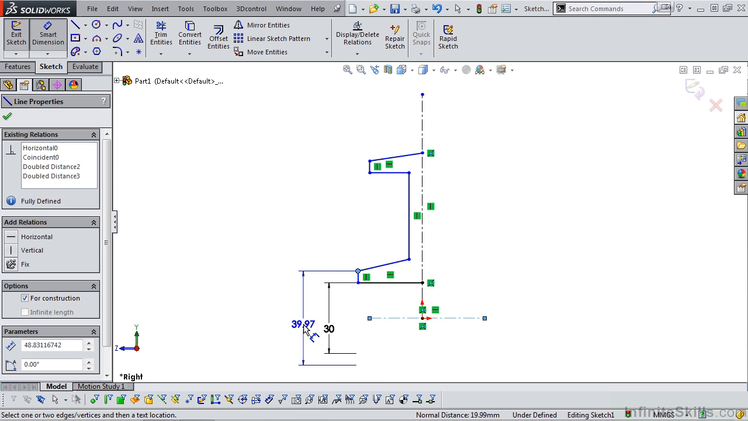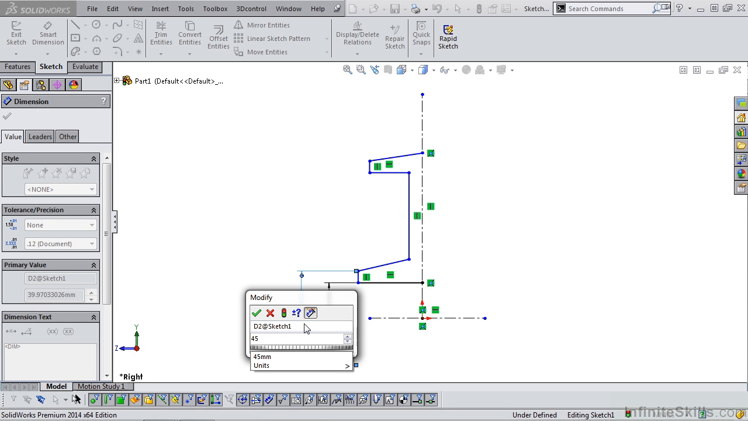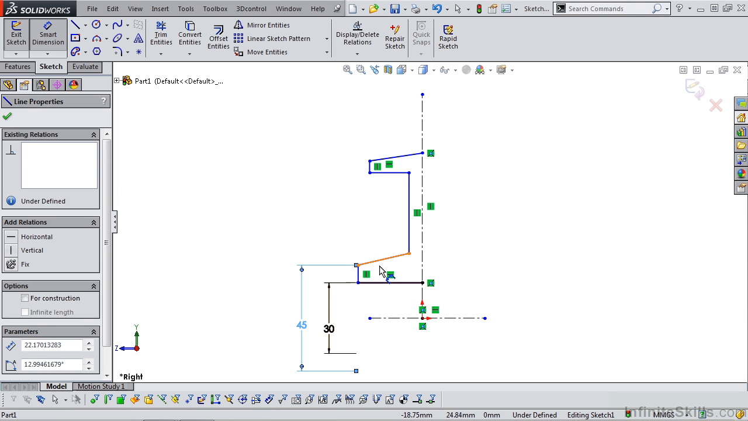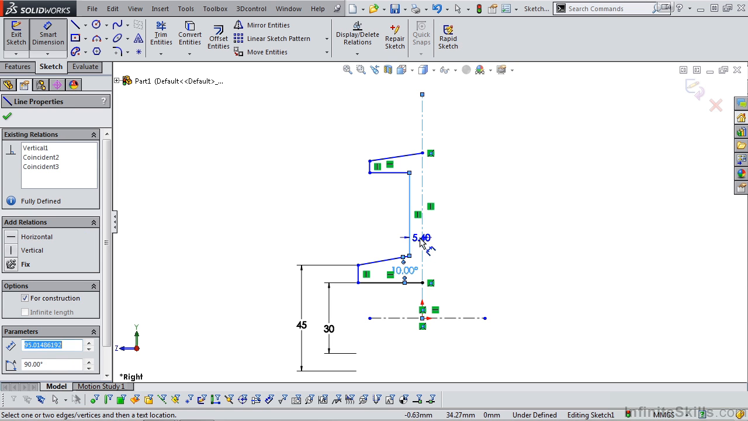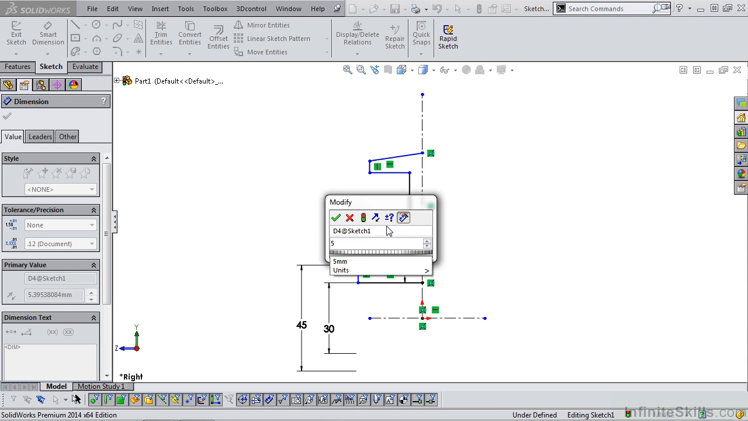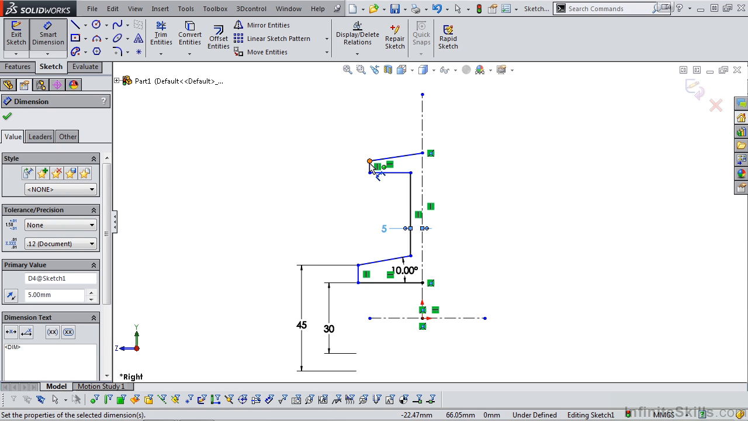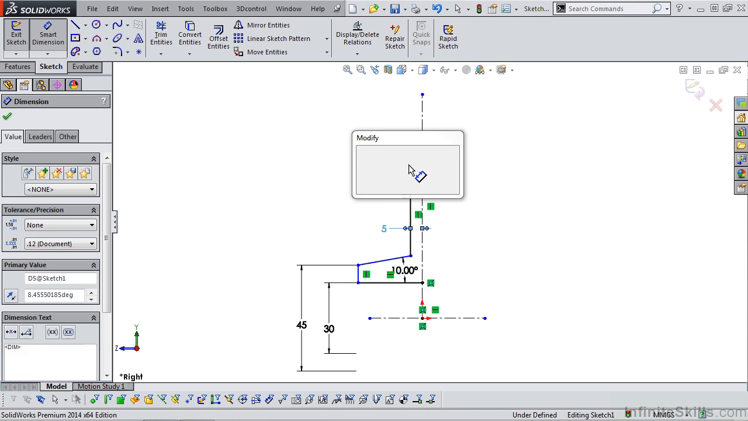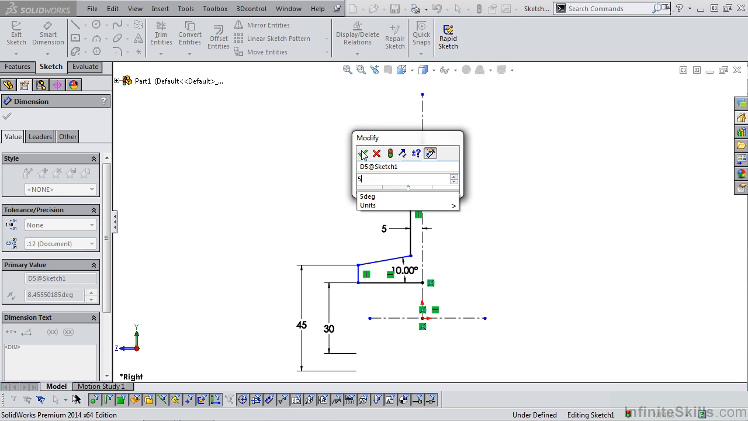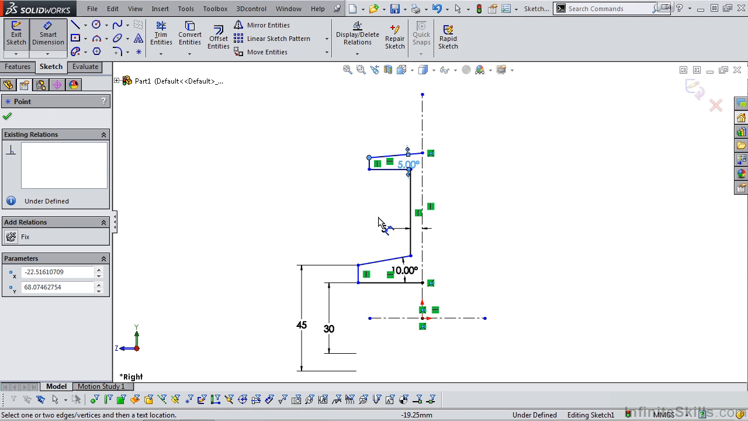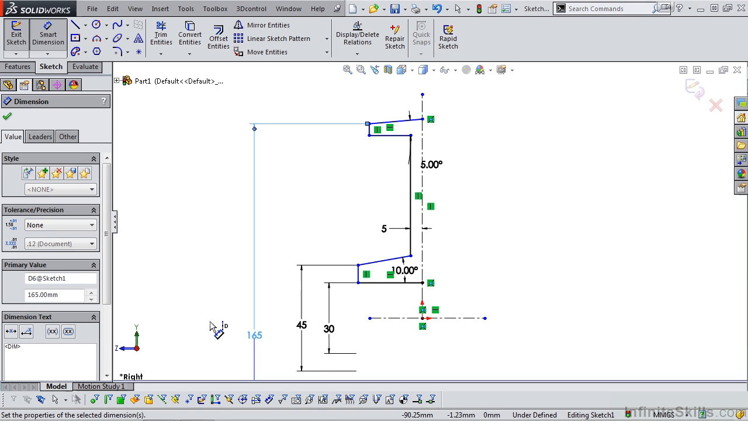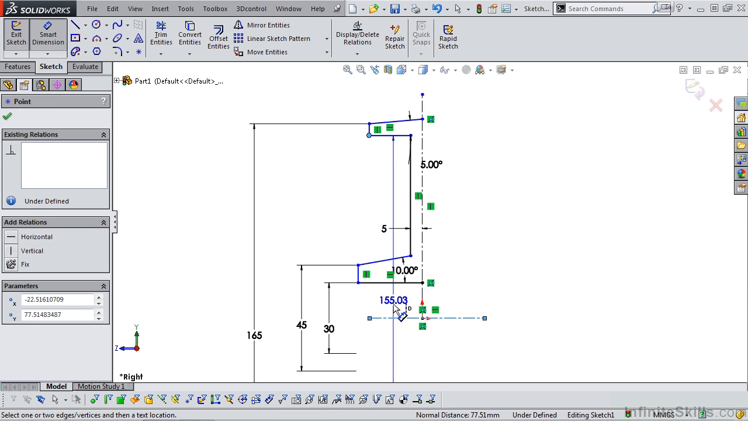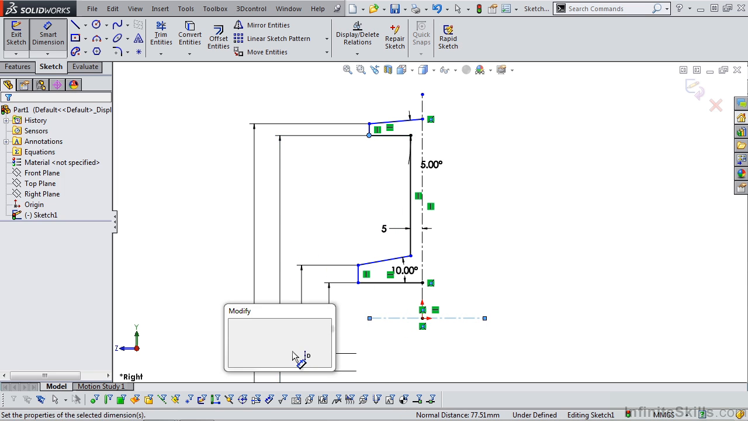Key in 30. This next dimension is 45. And if you recall, this angle here is 10 degrees. We have a thickness here of 5 millimeters. And I'm going to put this angle dimension in next, and that is 5 degrees. We have a C diameter dimension of 165. And this last dimension here is 150.